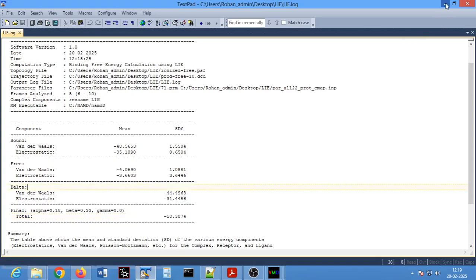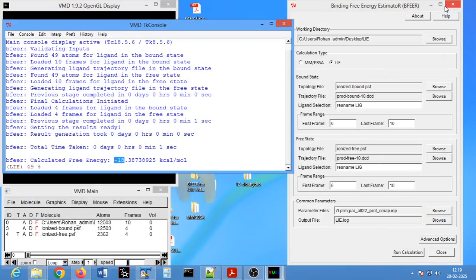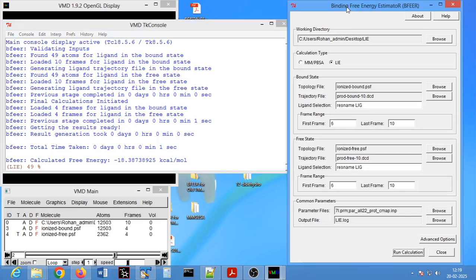So this is it, guys. This is how you calculate free energy using the linear interaction energy method, implementing the BFEE software from my lab. So this is all that I have got for you for the time being.